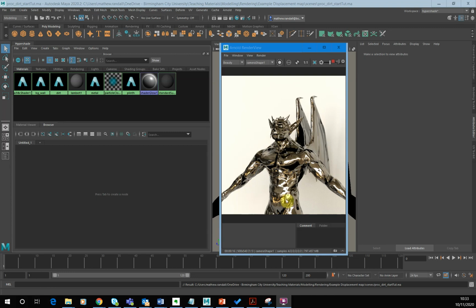So what I'm going to do is add some dirt to where the bumps are, where all the indents are in this model. I want some dirt to appear there, and I want the metal to be not so uniformly shiny, and also perhaps look a little bit more polished on the edges of the character. So let's have a look at how we can do that.